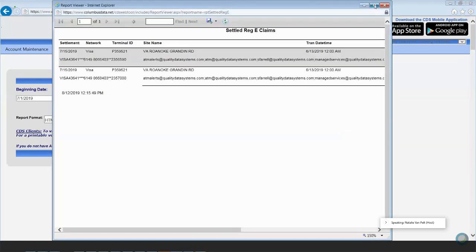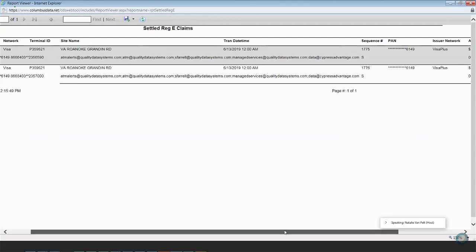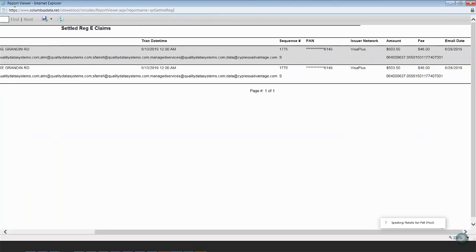So you can see here, it shows the date that it's settled, the terminal information. It shows who received the Reg U notification via email. It shows you how much the transaction was and what the fees were. And it also even shows you when you received that email. So if you are getting a debit and you're not aware that a debit is coming because of a Reg U, you can go and check your email and make sure you received that email based on the date that we sent it.